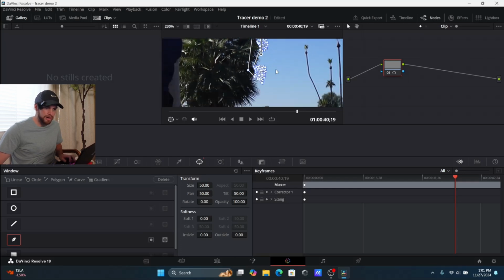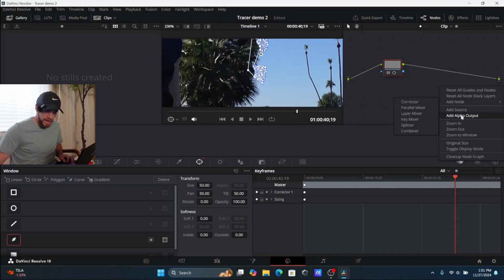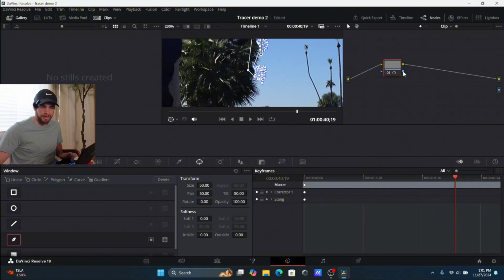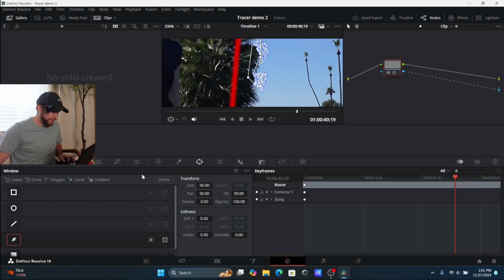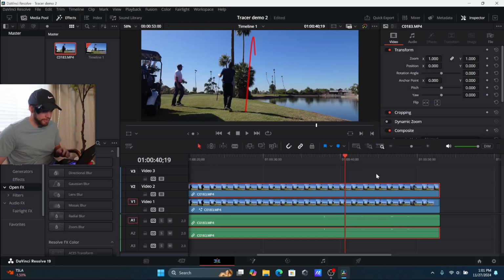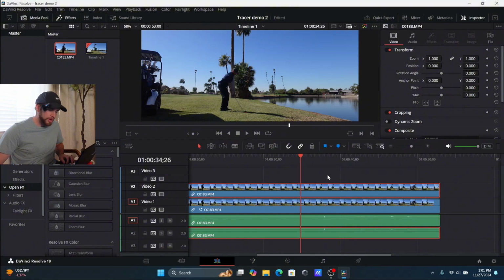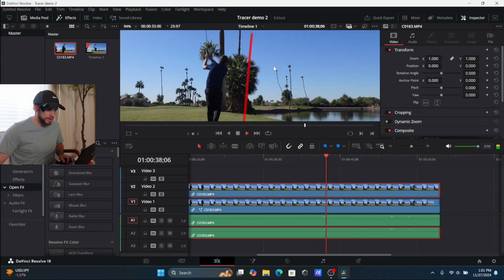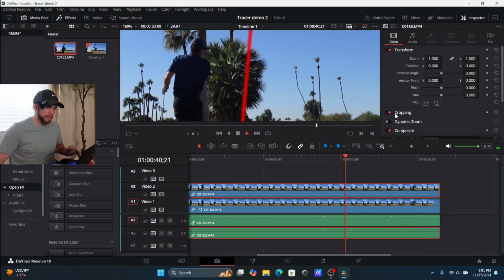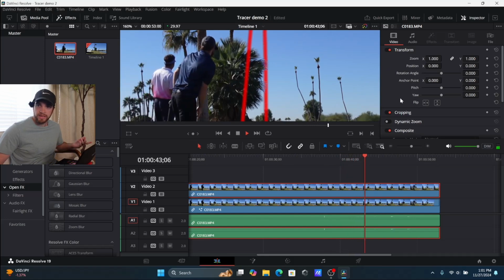Now the only last thing we have to do is right click over here and hit add alpha output and connect this to this. Just click and drag right there. And so now if I come back here, we have a layer of our mask right in here sitting on top of our tracer video. So what should happen is if I play this tracer, it should mask off that area. And I'll zoom in and we'll take a look at it. And that's exactly what happened.